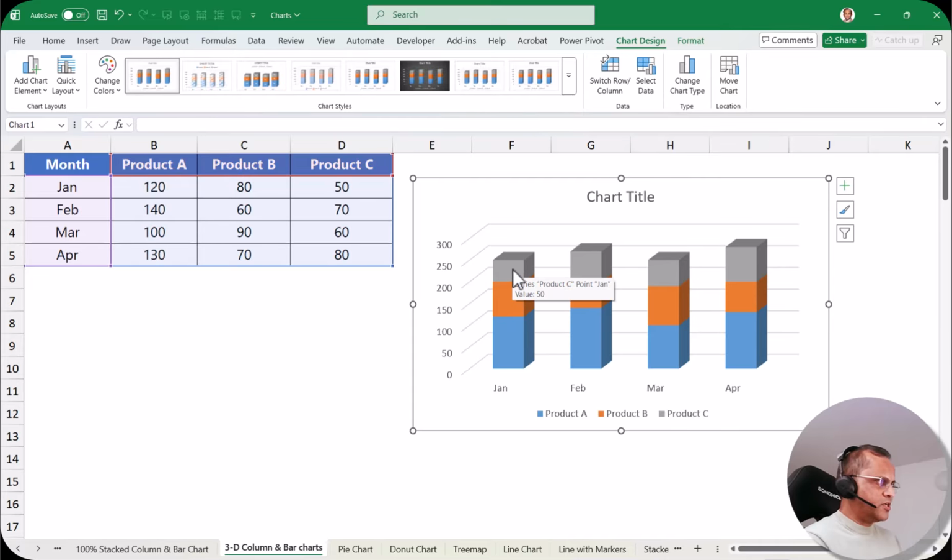Definitely when I put my pointer here, then I can see in the tooltip that the value is 50. For product B, the value is 80. But as such, this three-dimensional look is creating some problem. But for presentation purposes, this is a good chart. So this is how you can create various types of 3D column charts and bar charts. So please play with it whenever you have some time. And this is a very interesting chart.